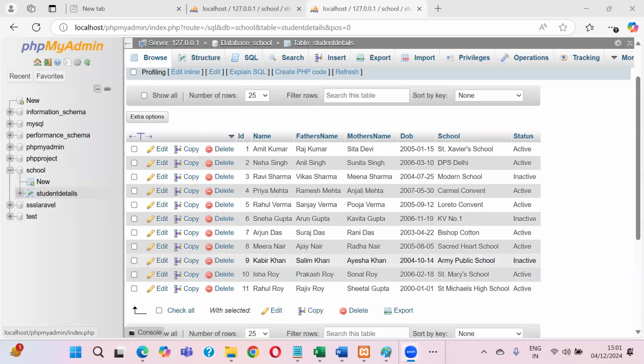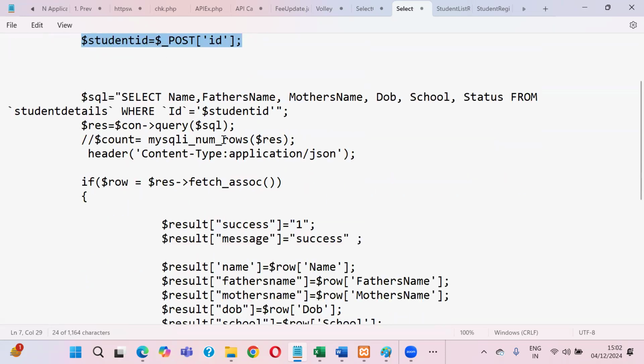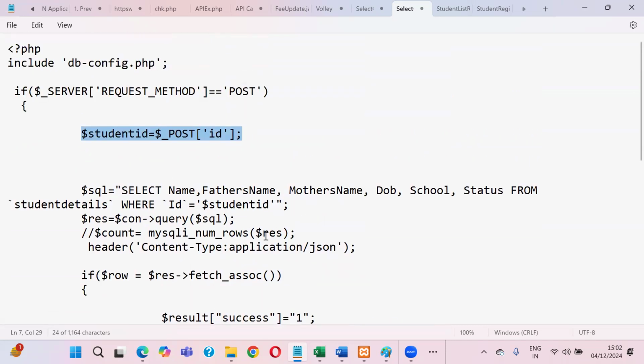Now I'll come to the API. So the first API that we want to discuss is an API in which we will display the name, father's name, mother's name, date of birth, school, and status of a student. And the ID of that student will be entered through a form. So this is the method from which the ID will be taken from a form, and that ID will be sent to the database, and then we'll fetch those columns from the database and try to display. This code is written in PHP language.